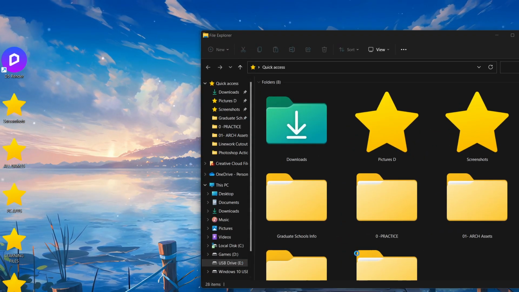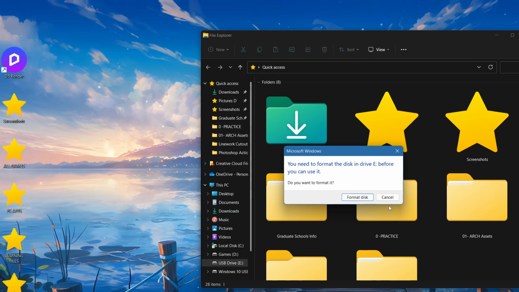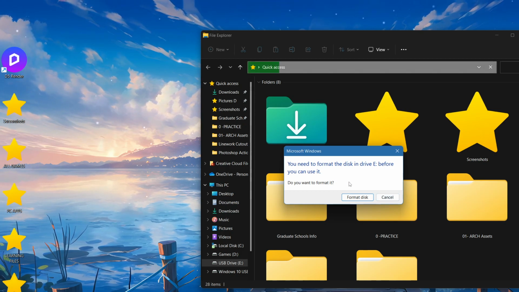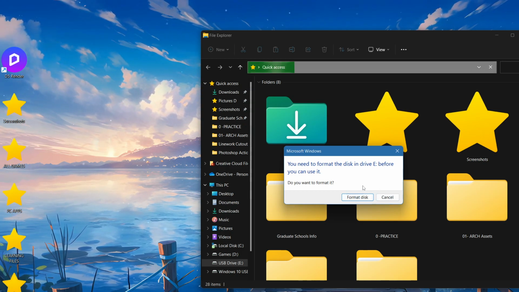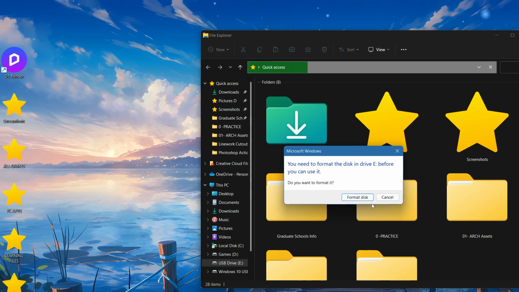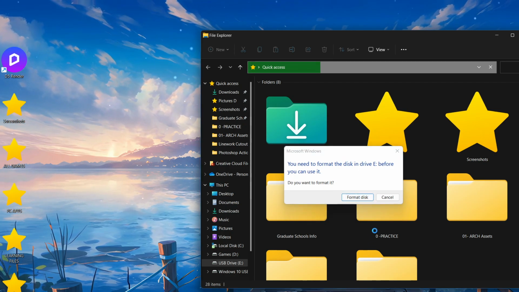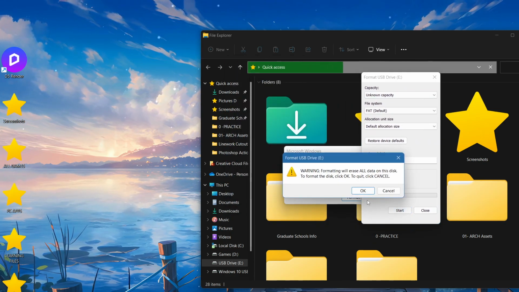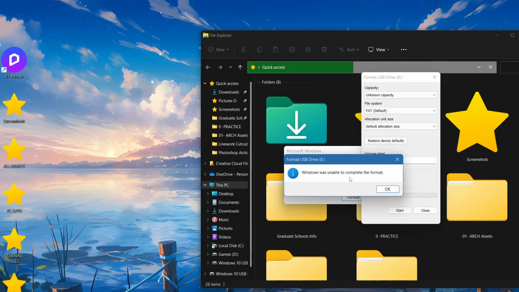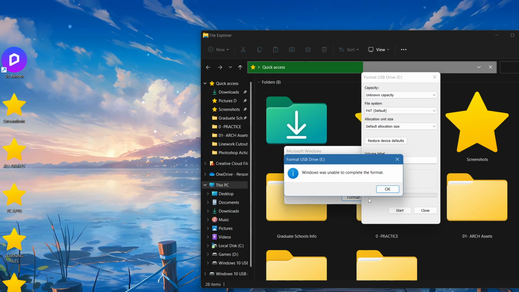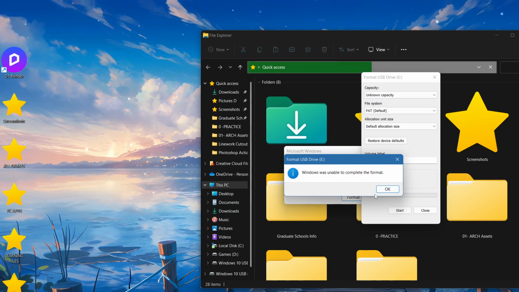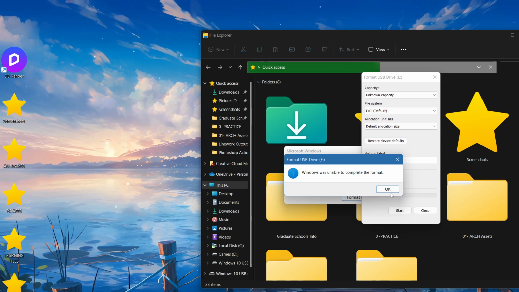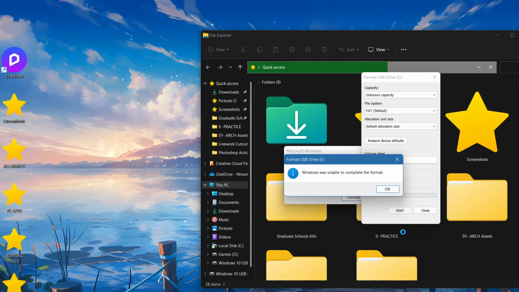Alright, so this is going to be a quick and easy fix. Say you put in a hard drive or a USB, and it prompts you that you need to format the disk. But when you actually go ahead and format it, it gives you a warning that says Windows was unable to complete the format. So in this video, I'm going to show you how you can get around this.